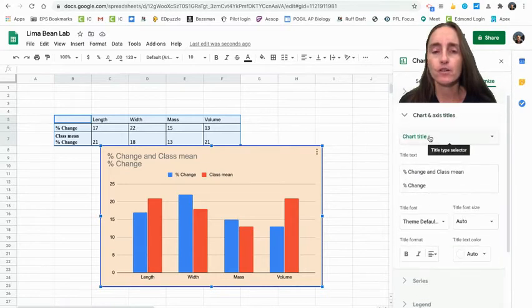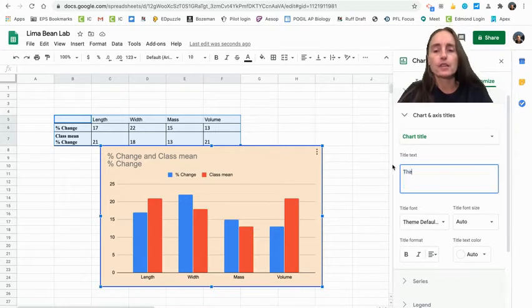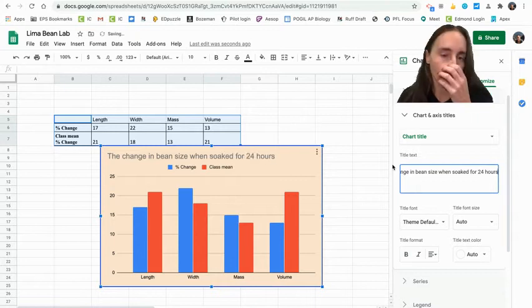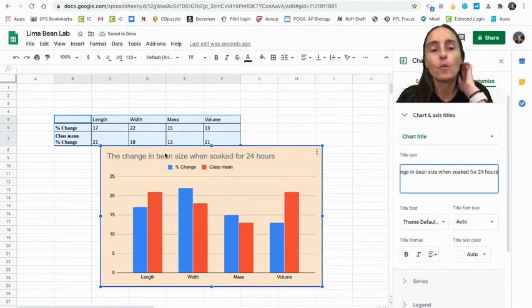The chart title is a mess. Like, what is this chart title? So you're going to say the change in bean size when soaked overnight. I don't know, for 24 hours. Or you can make it whatever you want. So basically this is telling you what your graph is about. It's telling the reader what the graph is actually about.